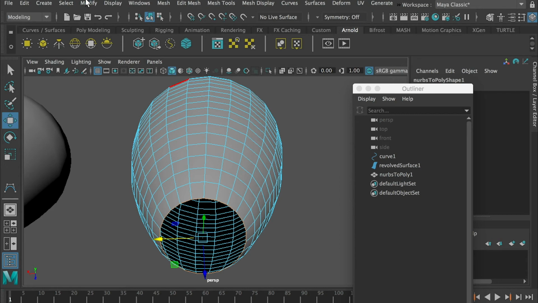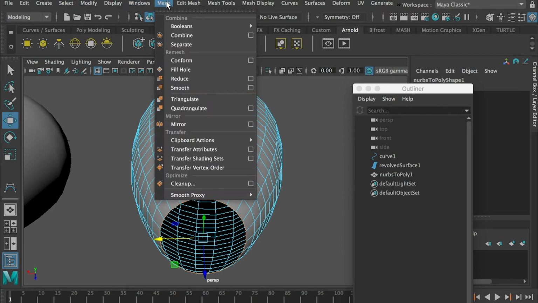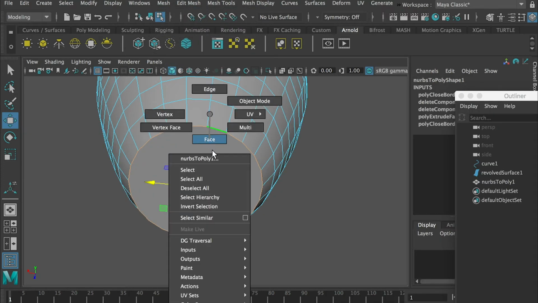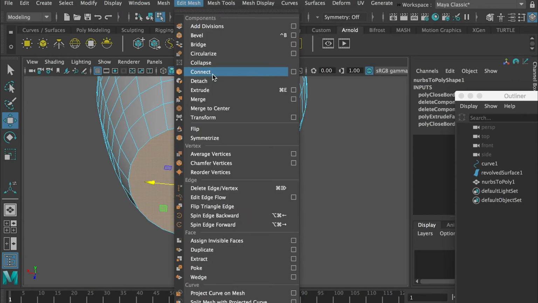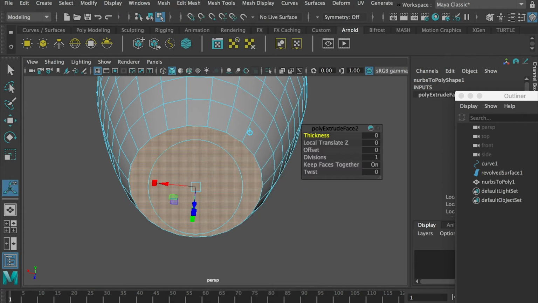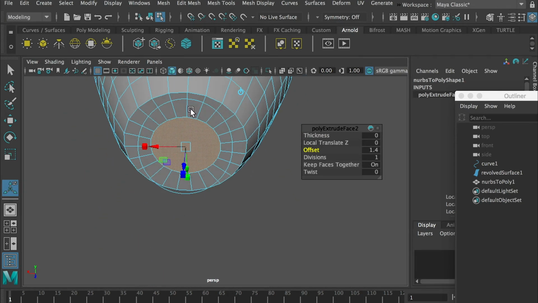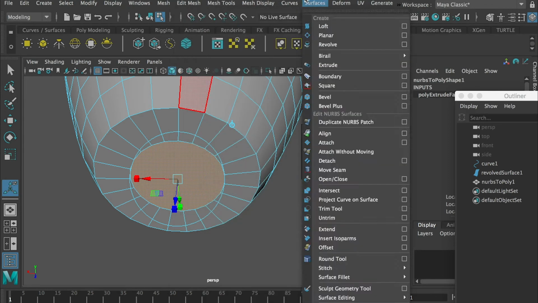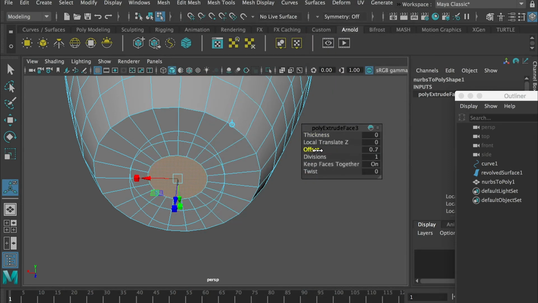So now what we can do is we can go to edge mode and select this whole edge loop and go to the mesh tool menu, fill hole, then select this whole face and go to extrude and change the offset, right? And you can repeat that extrude tool by hitting G. G will repeat the last command you have applied. So hit G and extrude, G again.